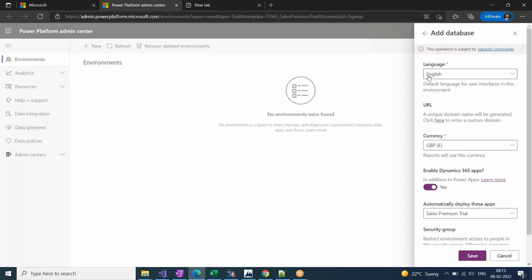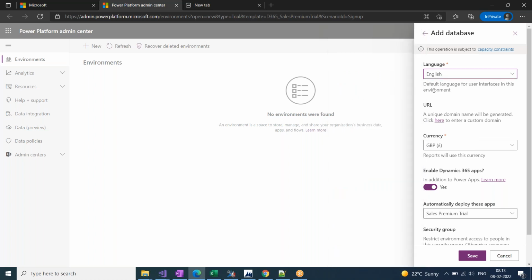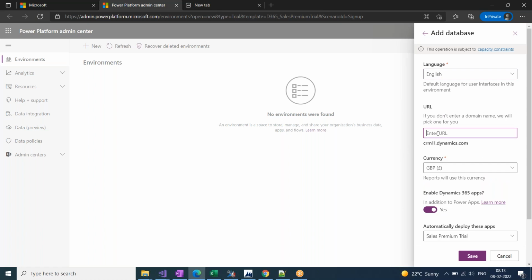Now you see, this is the English language. If you want to change the language you can, but don't do that. Go with English only and click on the URL. And what is that URL? Dev softtouch org.